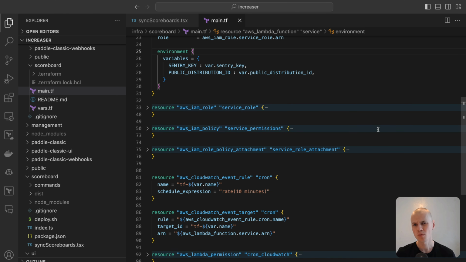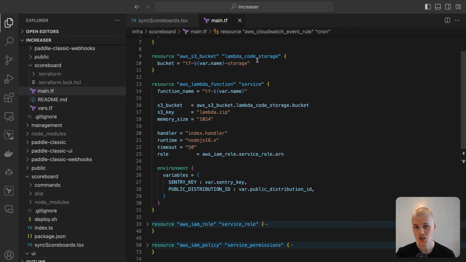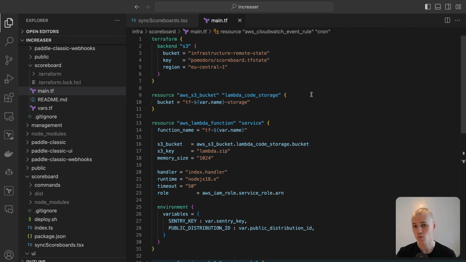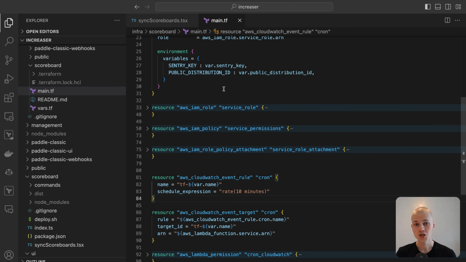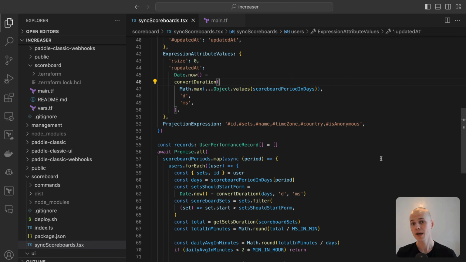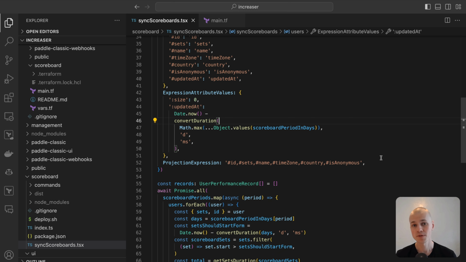Having addressed the front-end components, let's shift our focus to the server-side implementation. To refresh the scoreboard every 10 minutes, we employ an AWS Lambda function, which is triggered by a CloudWatch cron job. This setup is configured using Terraform. Each time the Lambda function is triggered, it executes the syncScoreboards function.